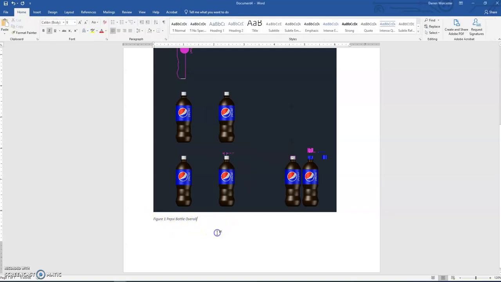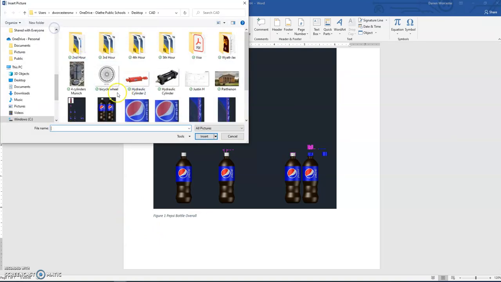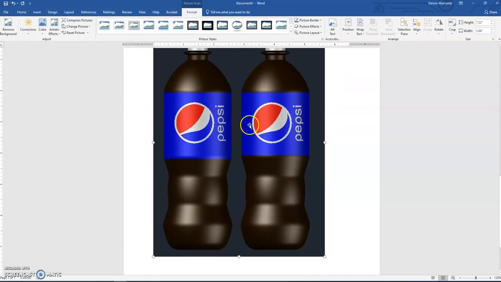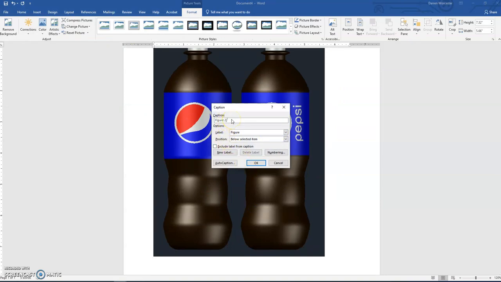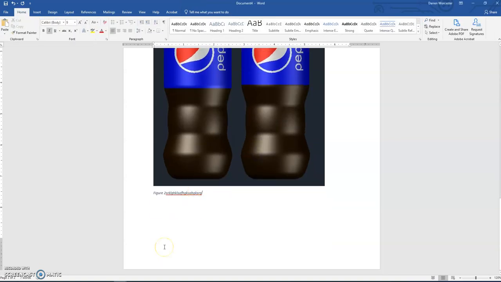It says figure 1. If you're down here below it, right where I'm at there, I can go ahead and insert my next picture. And insert this one. And notice what it does here when I do my caption. It automatically says figure 2. So I'm going to go figure 2 and whatever I told you to name figure 2, put it in there. And it automatically says figure 2 there. Work your way through this, getting all those done.